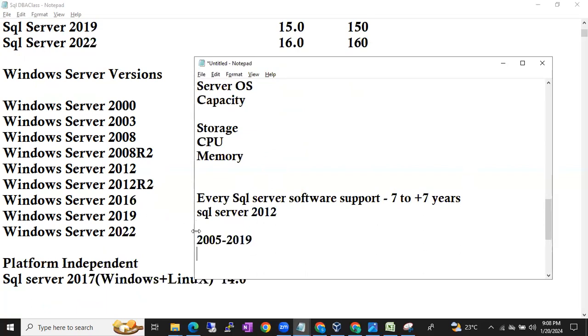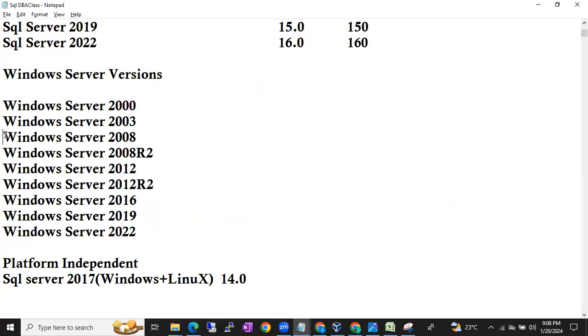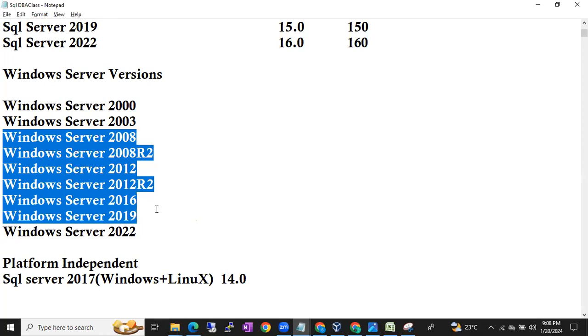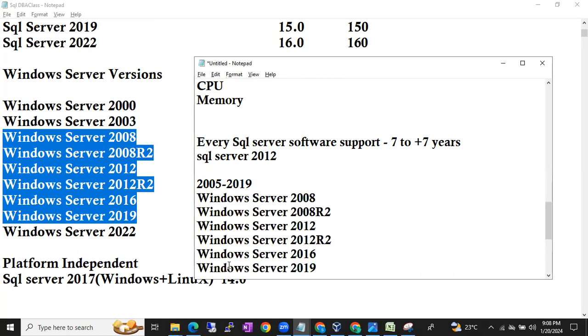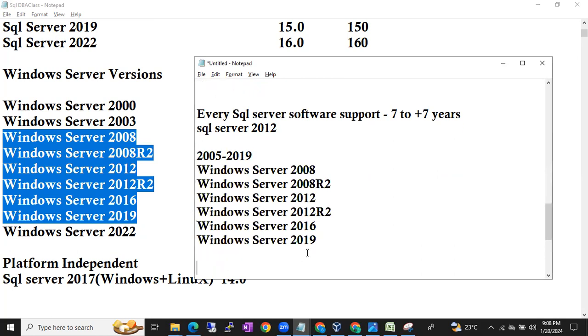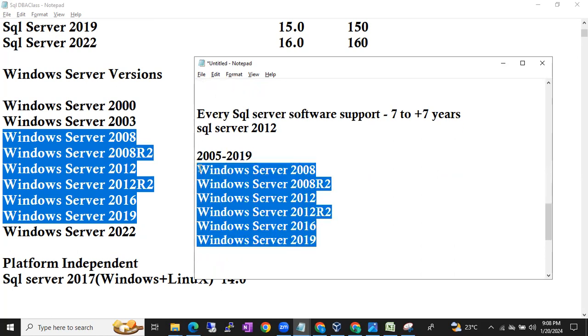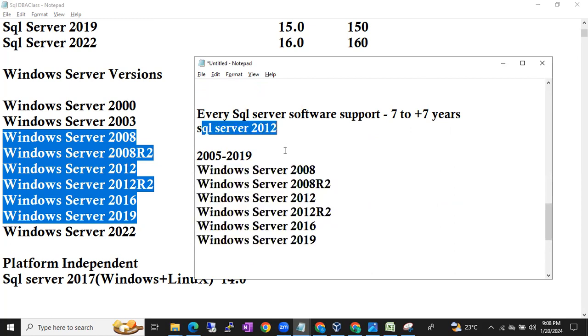You can check here. In this range, what Windows Server operating systems are there? 2008, 2008 R2, 2012, 2012 R2, 2016, 2019. On all these Windows Server versions, for sure you can install SQL Server 2012.